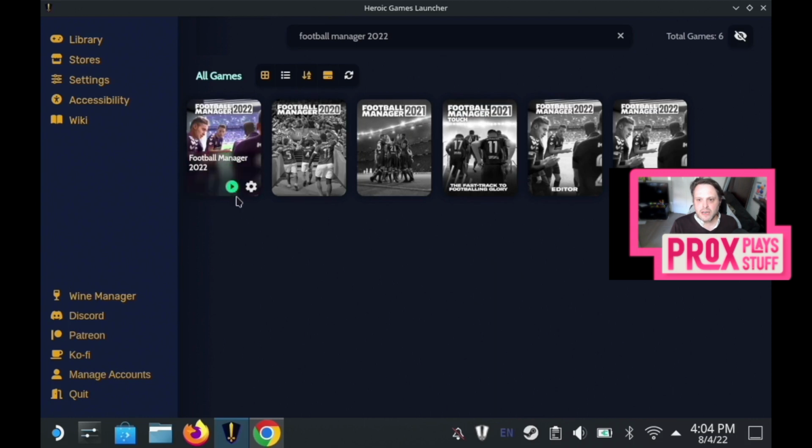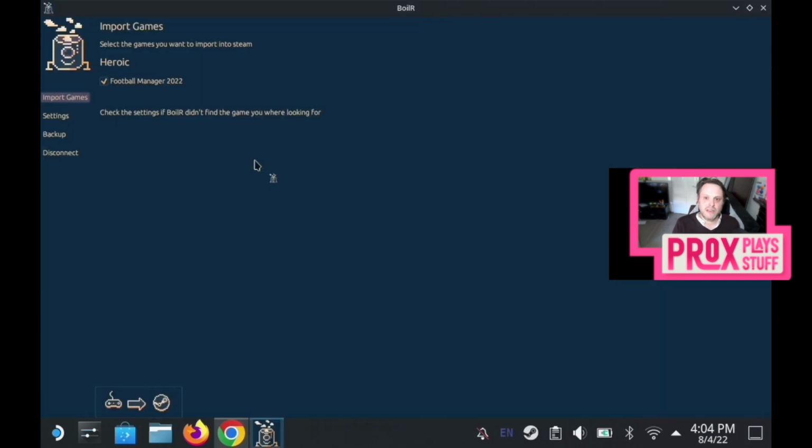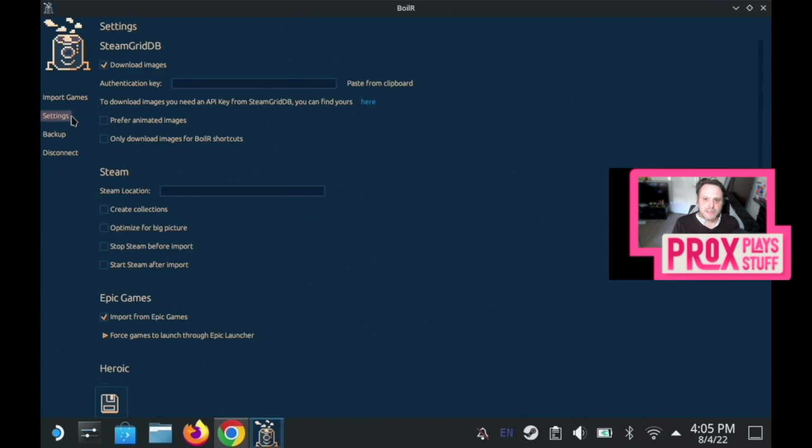And there it is. I could now click on it and play it, but it's going to be a very unpleasurable experience because I'm playing it from within desktop mode and I've got no controller config. It's rubbish. So, into BoilR now. We're launching BoilR and we need to set some settings. The first thing is we need our key.